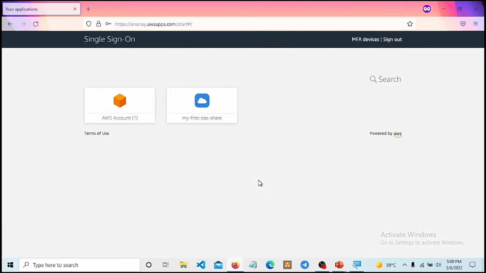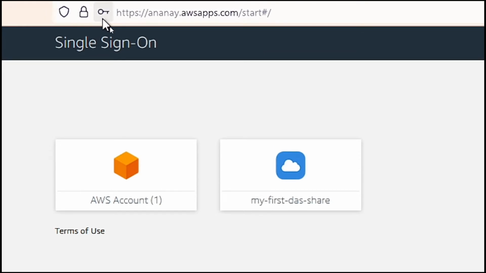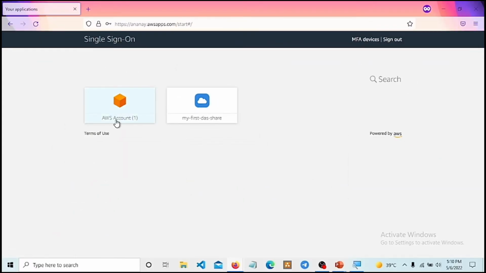Now it will be logging me into my AWS SSO. As you can see, I am logged in. This was the URL provided by AWS. As an administrator, I'll simply share this particular URL, ananya.awsapps.com. As you can see, this is single sign-on, and I have two applications. The very first application is my AWS account. The second one is my first dashboard, and as you can see, it is powered by AWS.